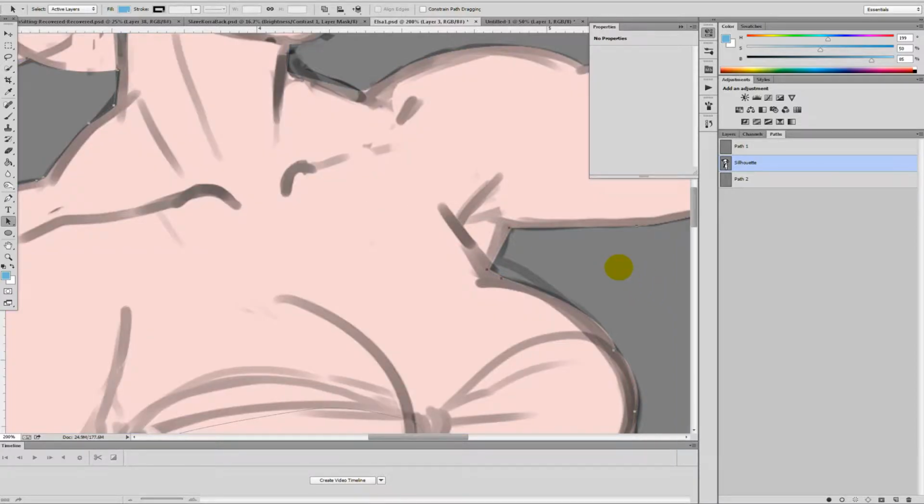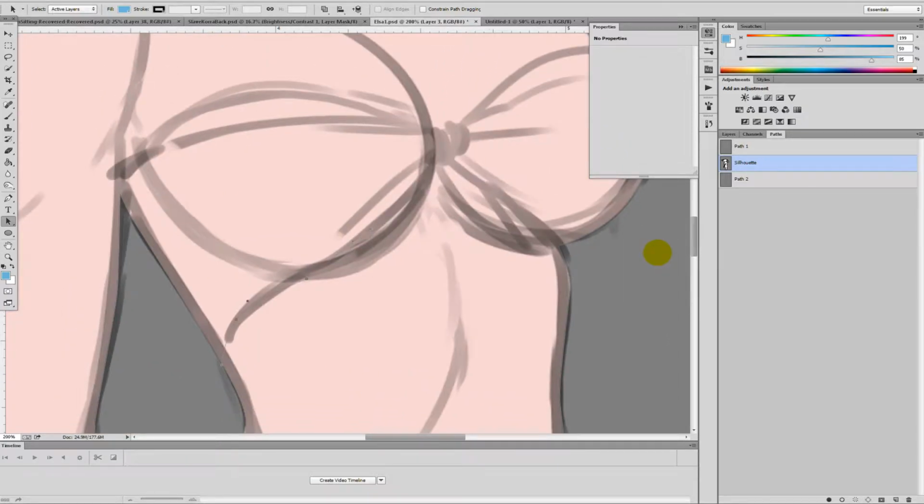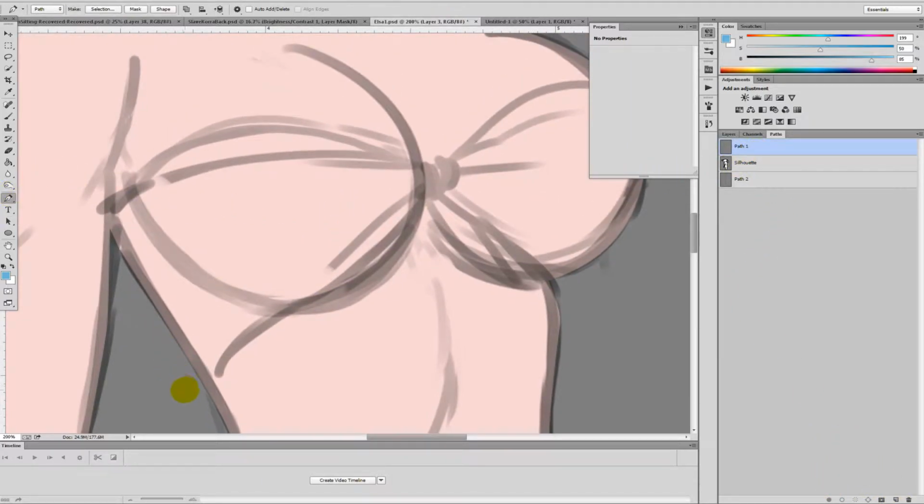So it's best for us to start doing this on a separate layer. See? Makes life easier for us.